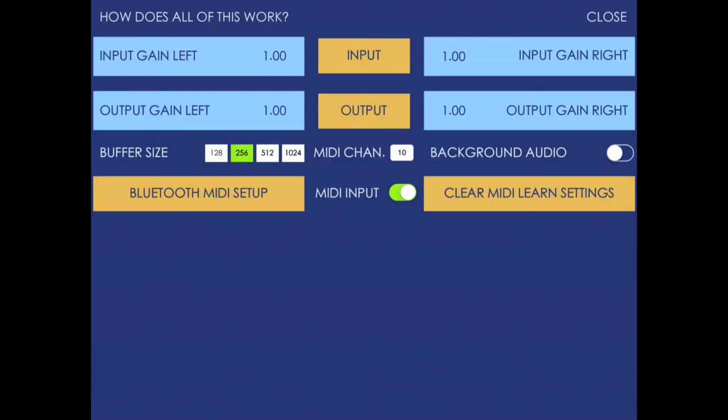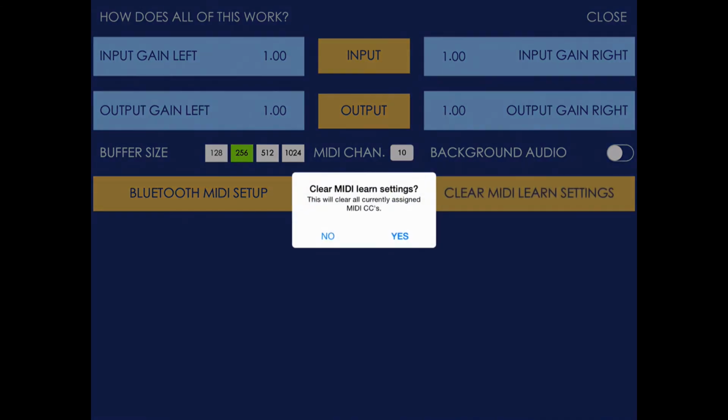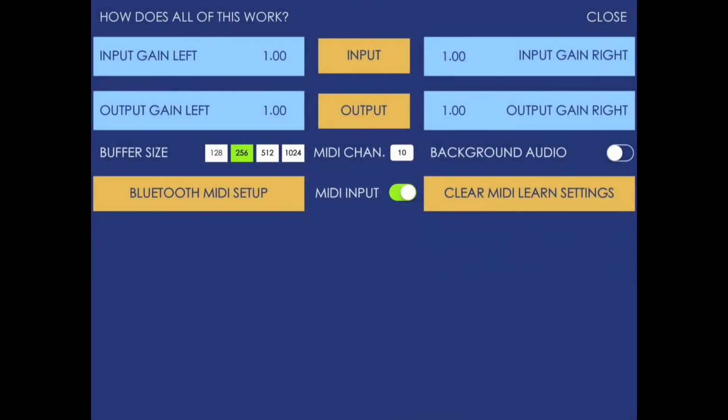And then on the right here we have clear MIDI learn settings, and that's going to ask you if you want to clear all the currently assigned MIDI CCs. What that does is just clear whatever MIDI mappings you've set using MIDI learn. And we're going to get to MIDI learn. We're going to close this settings screen out.